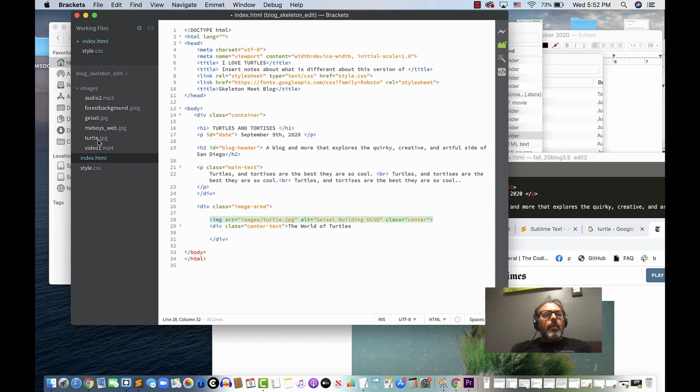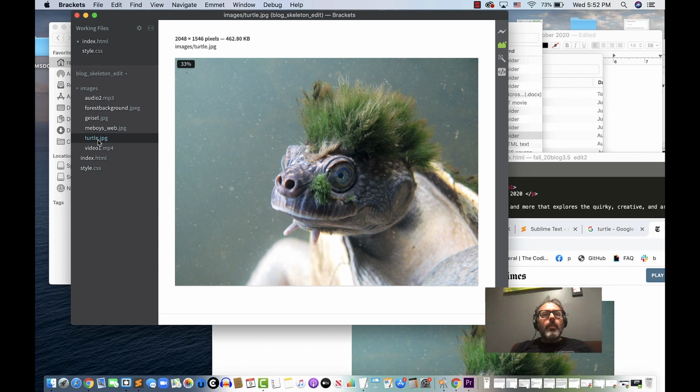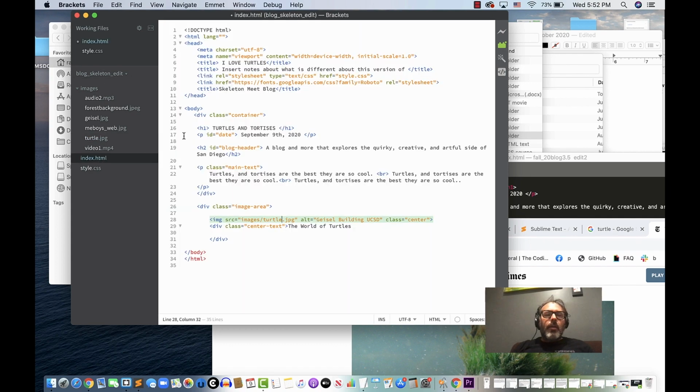And we just double it. There's your turtle. Okay. Back to HTML. Let's make sure. And there it is. Awesome. So we got this. We got a turtle image. Div class image area.